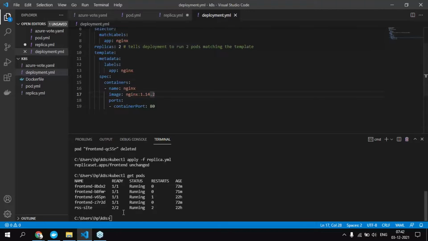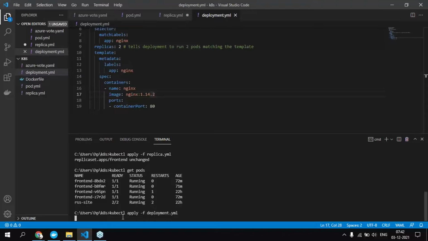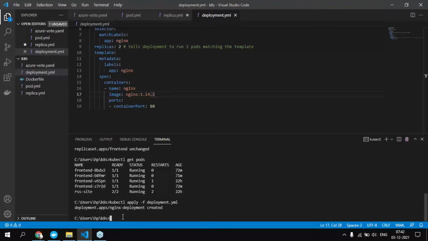I will run the deployment, changing the file name to deployment.yaml. Now the deployment is created. It will pull the particular image and make sure that two replicas are currently running for the particular pod.